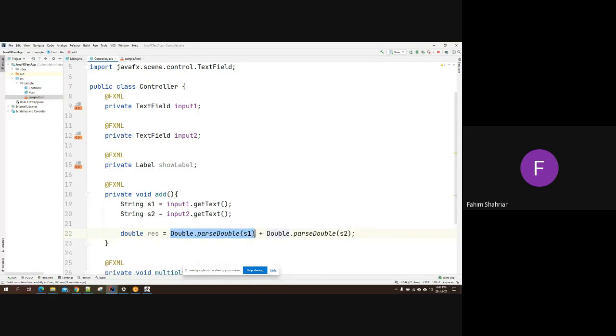Because we are adding, let's add Double dot parseDouble S2. So we know this code, right? Yes, sir. So it just takes the string parameter and converts it to a double. So for both of these inputs, we are converting them from string to doubles. And we are adding those values and the added result is stored in this res variable. Well, let's call it result.